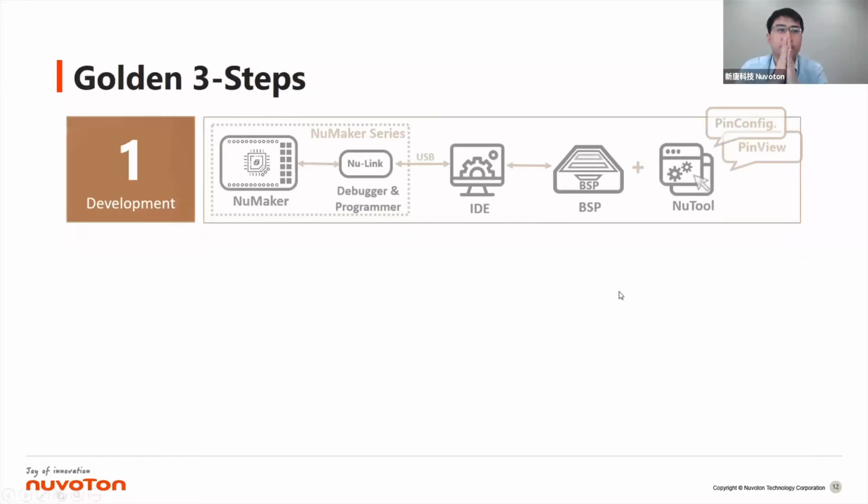Okay, so these are our golden 3 steps to produce for the mass market, for product release. The first one is when you are at the first stage, you need to develop your product. So we provide you the NuMicro board to link to your computer. You can write your code on your computer and just download it to our NuMicro board to try if this function is suitable for you. And of course, for your development environment, we provide you BSP, the sample code, to reduce your development time. And we provide you another new tool if you need.